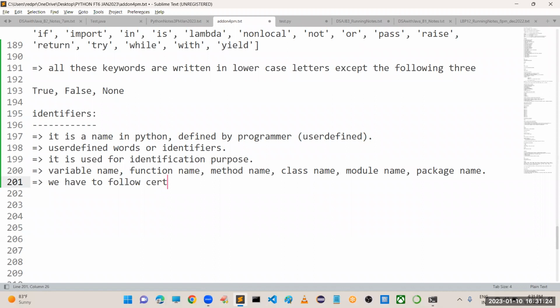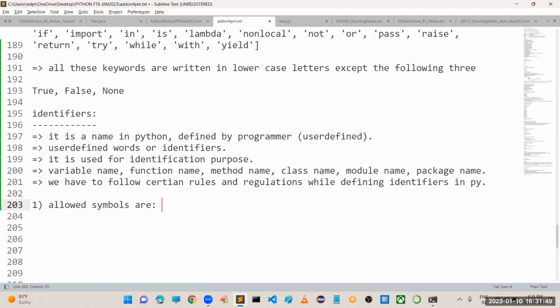We have to follow certain rules and regulations while defining identifiers in Python. Like in all the languages, we have rules, with small changes. What is the first rule here? The only allowed symbols are: small a to small z, capital A to capital Z, 0 to 9, and even underscore is allowed. No other extra symbols are entertained.